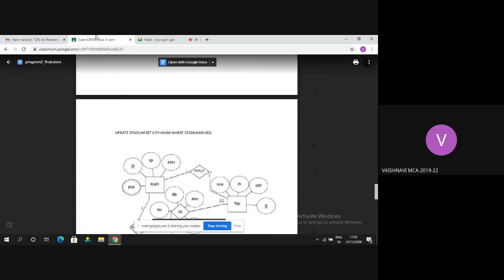For update, we need to write the query as update stadium set city equals Mumbai where stadium_id equals S01.